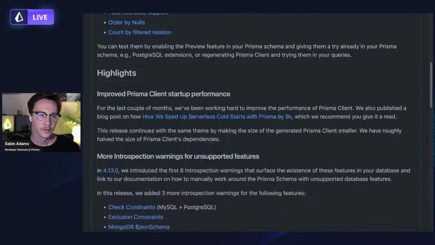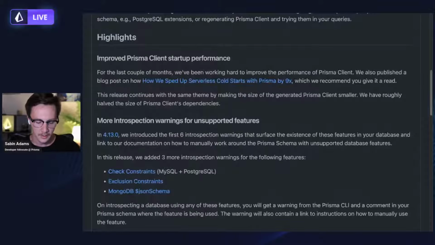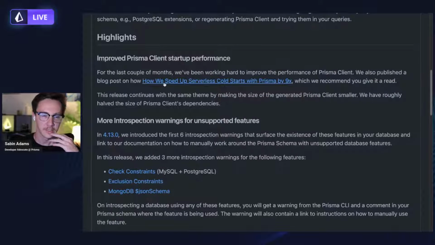After that, we'll move on to the highlights from this release. Like I said, we didn't add any changes to the API. We didn't add any super major things that change how Prisma works. What this mostly is, is performance related things. It mentions here that we've been working on performance over the last couple of months. I wrote a blog post about this, a pretty detailed blog post about things we've found, things we've changed, and how they actually affect serverless cold starts. If you haven't read that yet, definitely give this a read.